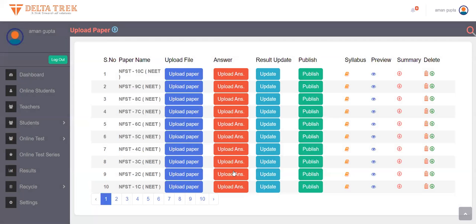So by that you can create your own paper with any sort of question, whether from a soft copy or from any book. So that's the key and unique feature of ours. Then there is an online test series. Whatever test series you have subscribed to, you will get all the papers of those test series here.